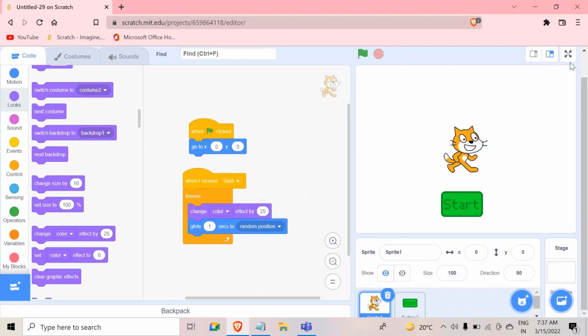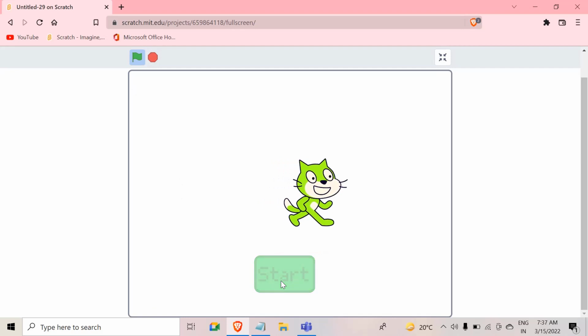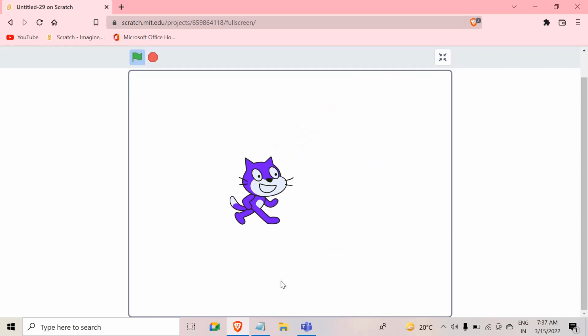So now, let's see. Now I started the program with the green flag, but nothing much has happened. But after I click the start button, the program has started to move, and it's going pretty good.